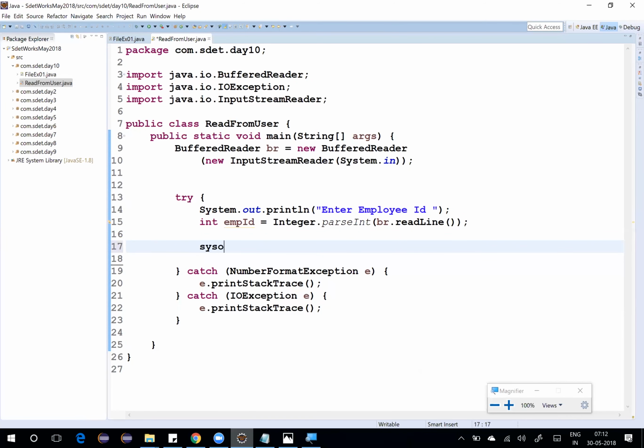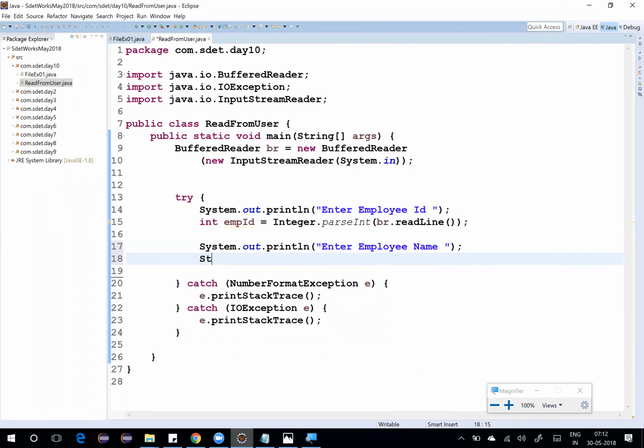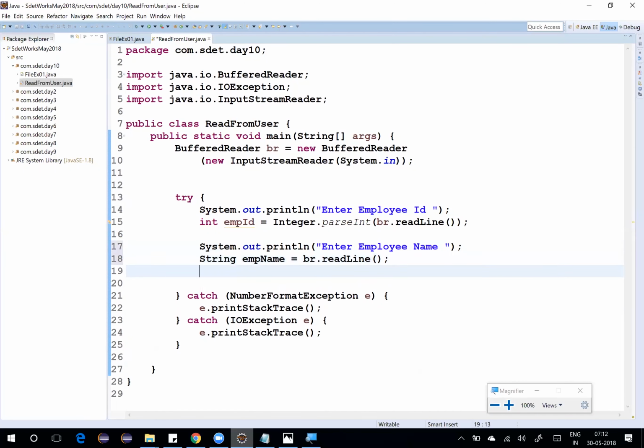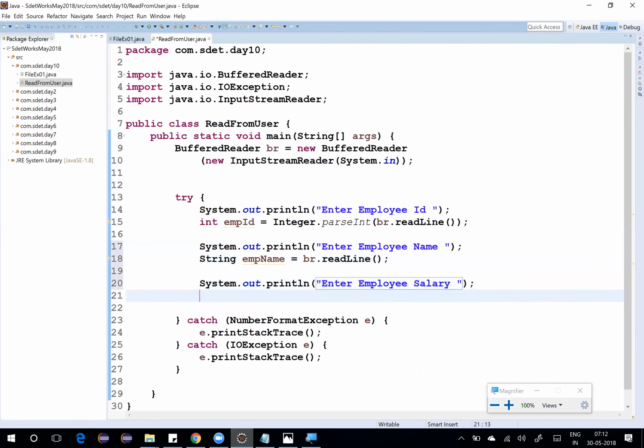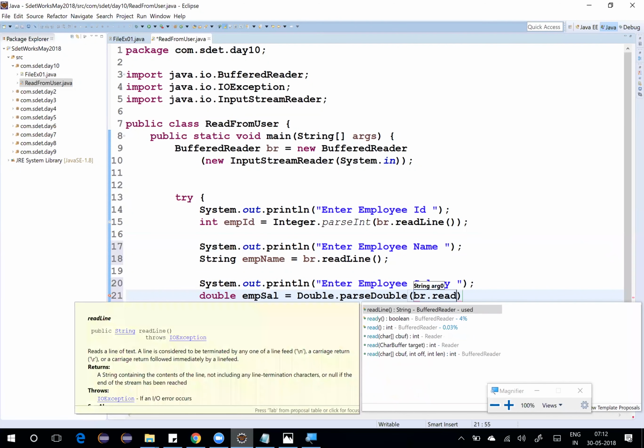Likewise, enter employee name, String employeeName is equal to, yeah. So I'll say System.out.println, enter. Last one, employee salary, double, Double.parseDouble of br.readLine.